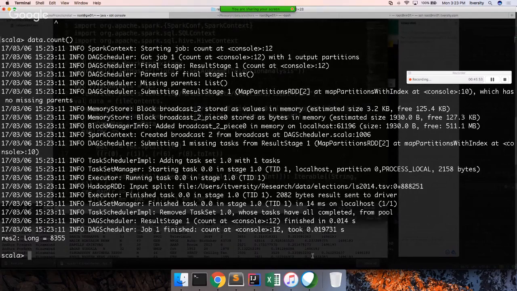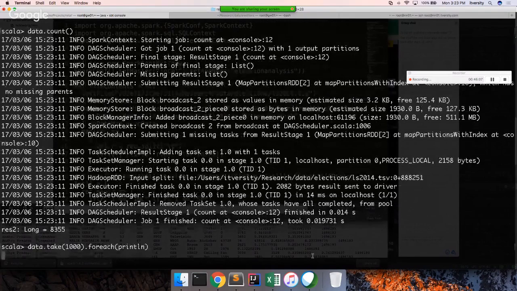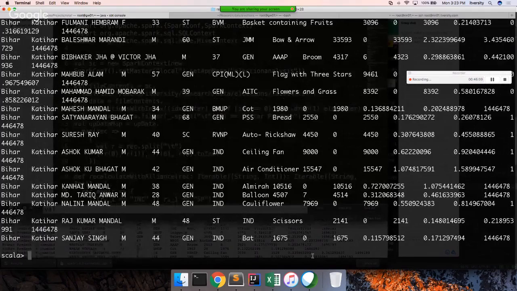Now what do we have to do next? If you look into the data, take 100 or 1000. Let me take 1000 records for each. So you've got all the states and constituencies from all the states. So what should we do first? What does our problem statement say? We just want to do the analysis on Uttar Pradesh. We don't need to consider anything else.